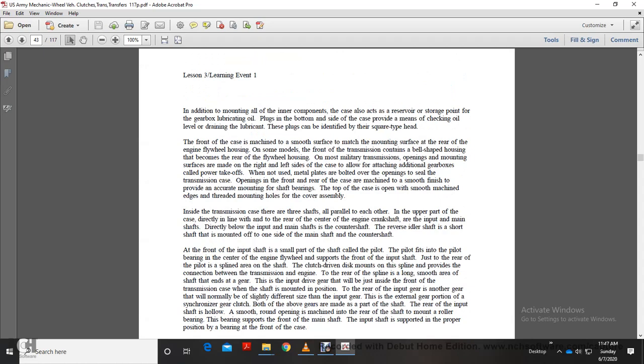In addition to mounting all of the inner components, the case also serves as the storage point for the gearbox lubricating oil. Plugs on the bottom side of the case provide the means of checking the oil level and draining the lubricant, at least one plug with a square type head.